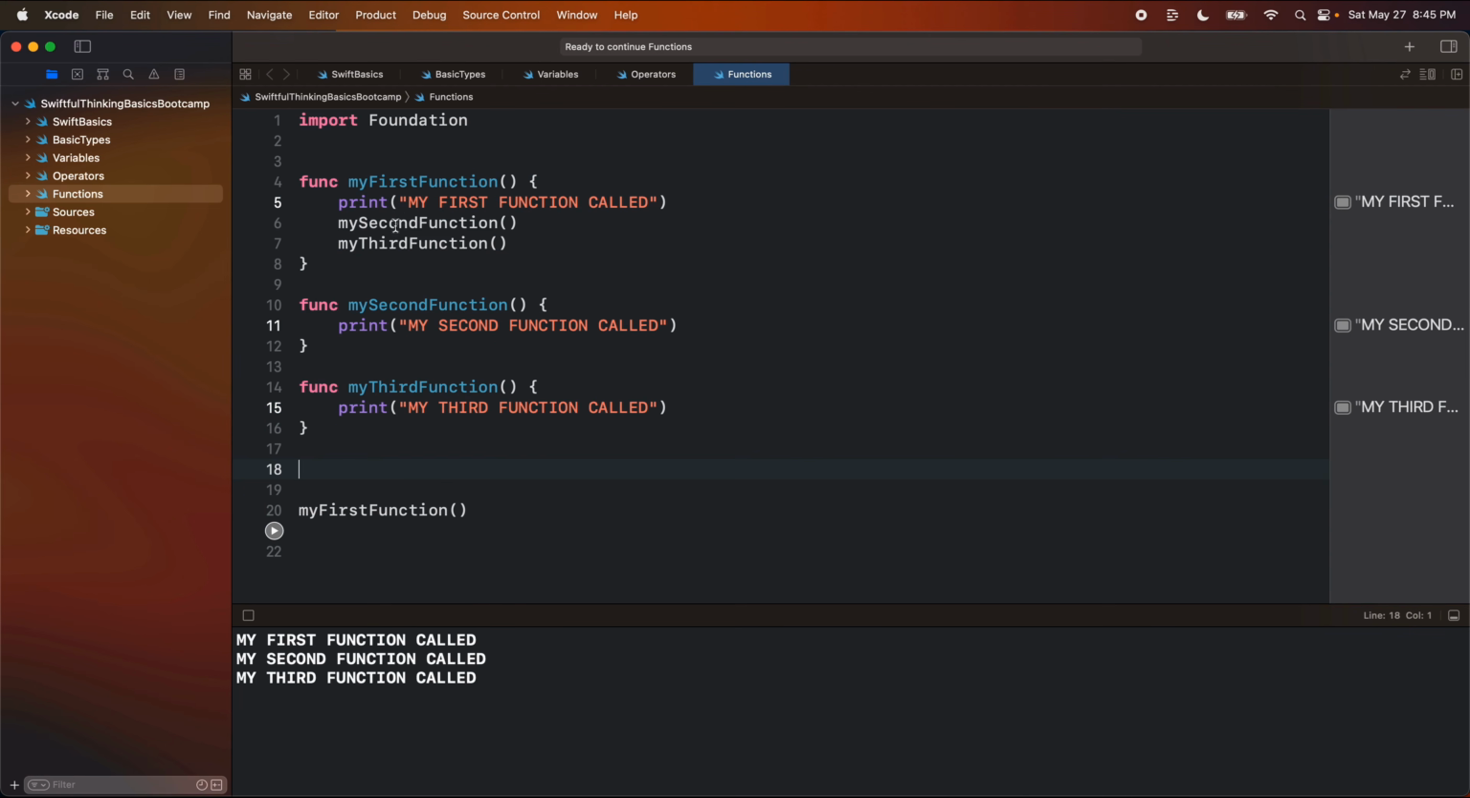So the first thing to learn here is obviously the syntax of how to write a function, but we need to understand that we can basically chain functions and have functions call other functions, and that's a totally normal process in writing any sort of software.